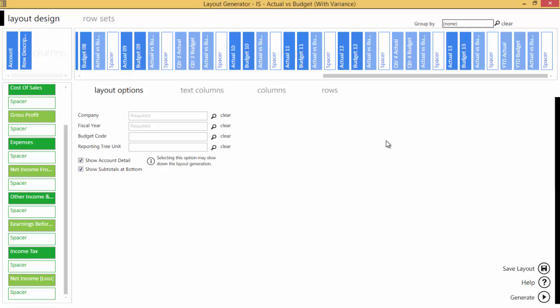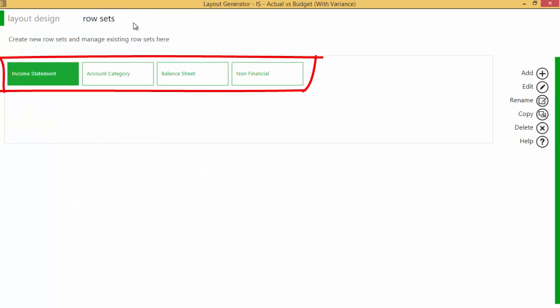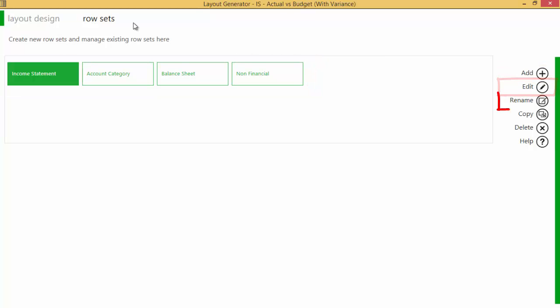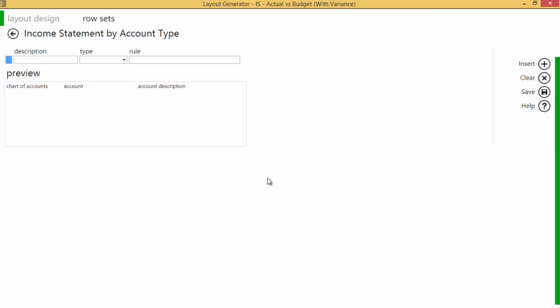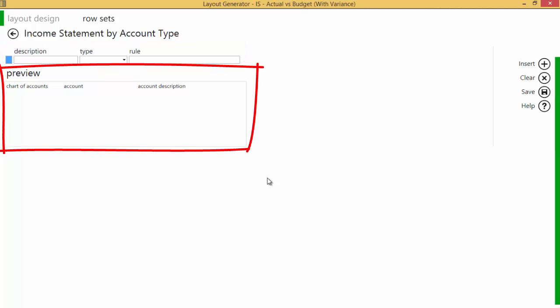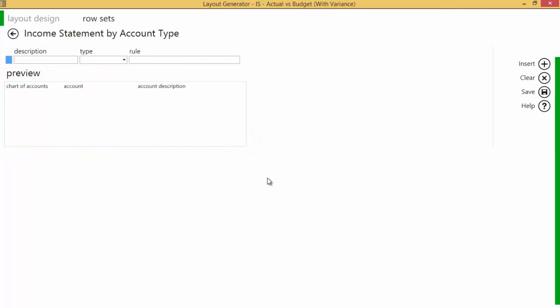At the top of the layout generator are two tabs, Layout Design and Row Sets. Click on the Row Sets tab. The tab will open with the existing sets shown, and here is where you can add, edit, rename, copy, and delete your row sets. Click the Add button to create a new row set. Enter a name for it in the dialog that appears and click OK. A new screen will be shown, and at the top of the screen is the area where you'll enter your rows for the row set. Below that is a preview of the accounts that are returned for each row in the row set. And to the right are the options to insert a new row, clear a row, and save your row set.